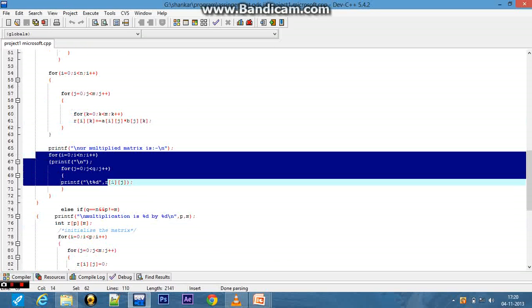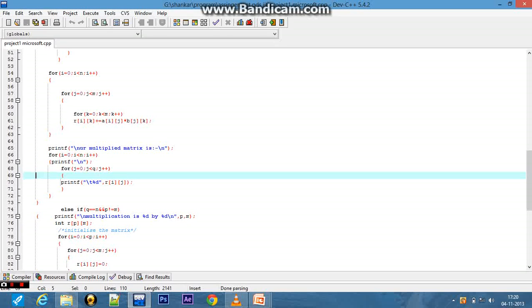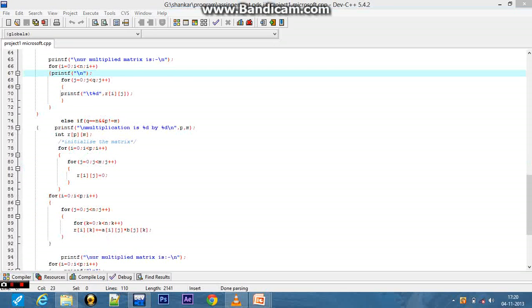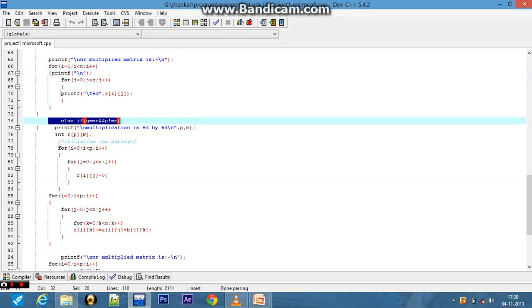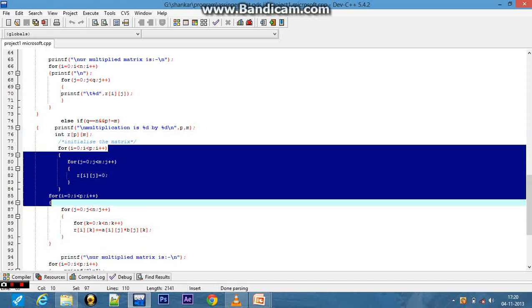Then here we are printing the matrix we got, using a for loop again. Here again \n is only to make a jump from one line to another after completing one row. Similarly, in the second case, else if q is equal to n and p is not equal to m, I have declared another resultant matrix R of p by m, and we proceed with all the work the same as before.